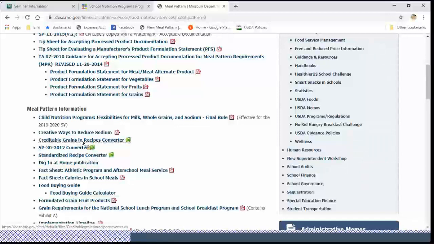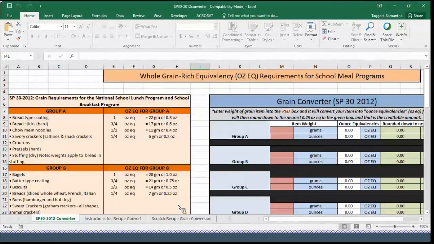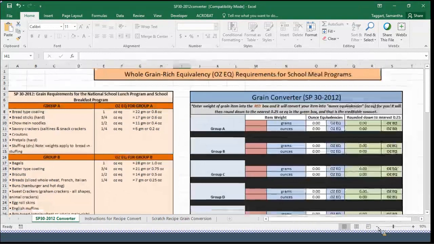So the first one I'm going to look at is the SP30 2012 converter. The website will probably ask you to save this document before you can open it. If it does, I recommend just saving that to your desktop. I have all three of these saved to my desktop as I use them quite a bit on a regular basis. So let's go ahead and open up that SP30 2012 converter. So this is what it looks like.